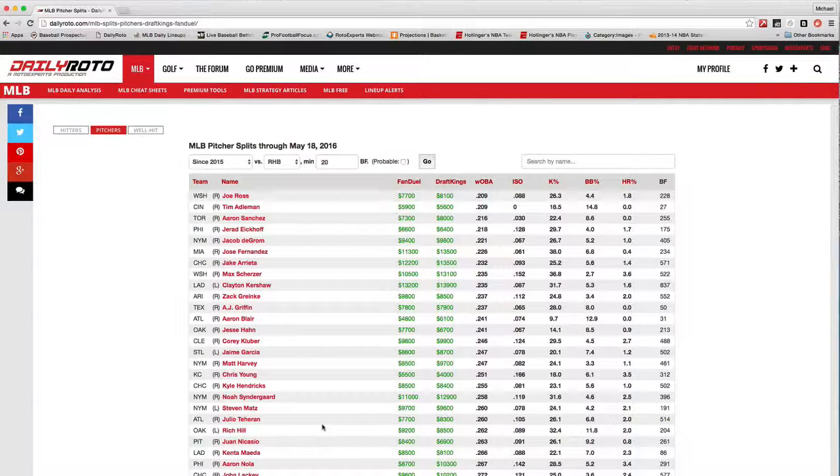So the default page right here is going to give you all the pitcher splits since 2015 versus right-handed batters with a minimum of 20 batters faced, and the headers, of course, team, player name, but then you have everyone's FanDuel and DraftKings salaries. And then the weighted on-base average allowed. Weighted on-base average is a good all-encompassing offensive statistic. So it really helps you to identify what pitchers are allowing in terms of overall offensive production.